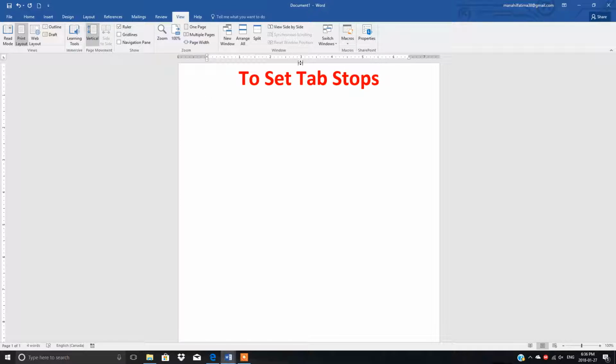on the keyboard. And Word by default places a tab stop at every 1/2 inch mark on the ruler. So see, this is 0, 0.5, every half inch, 0.5, 1, 1.5, 2, 2.5, 3, and so on. But you can set your own custom tab stops as well.